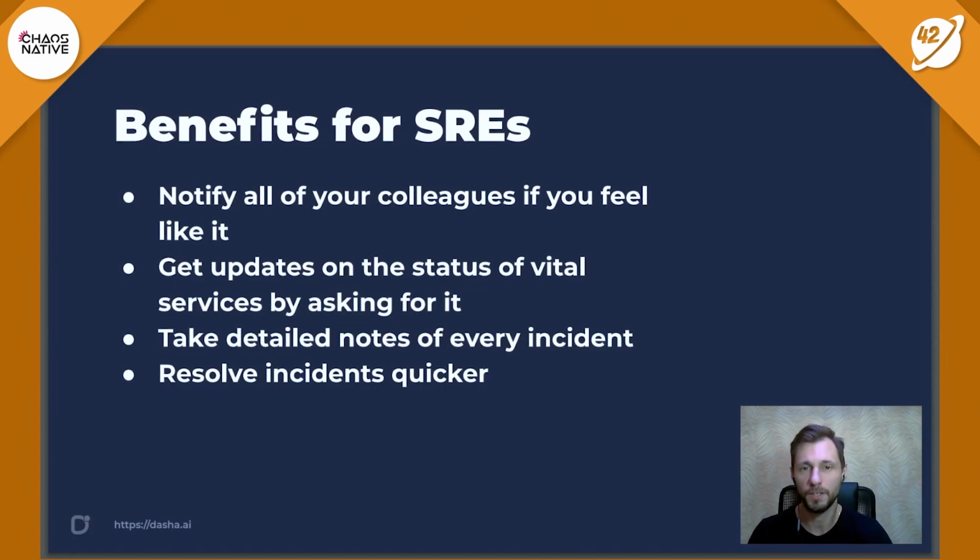Another is that you can tell the AI to quickly notify your colleagues, all of your colleagues or specific ones, if you feel that there is a need. Get updates on the status of vital services. We already talked about that. You can take detailed notes of every incident. What I mean is, as you are resolving the incident, you can dictate notes to the AI app, and you can get those notes sent to your email address, or you can push them wherever you keep this information about incidents. In the demo I show you today, we'll just send it via email. And finally, you can resolve incidents quicker.